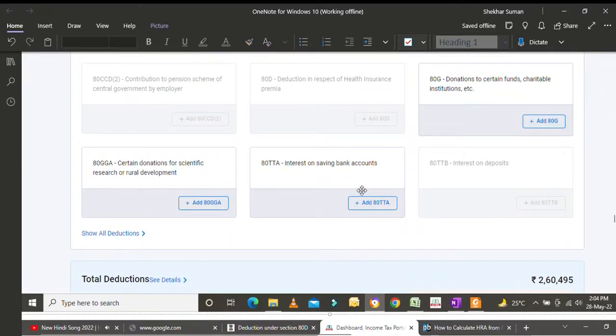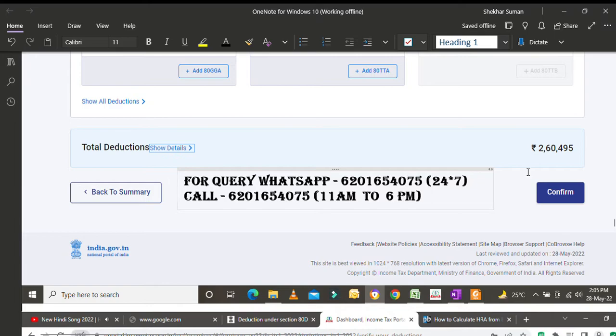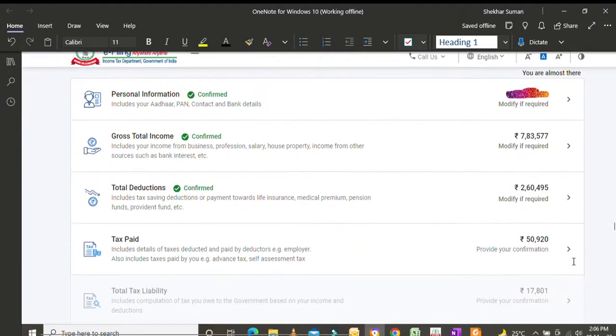In most of the cases, you have to enter 80TTA, like we all get savings bank interest on savings bank accounts. So here you have to enter your interest amount, whatever you get, and the eligible deduction will come automatically. The higher limit is 10,000, and after that you have to click add. So the total deduction amount is 260,495, and if you want to see the details again, you can just click show details. Then this will open. After that, press confirm. Now it is confirmed.